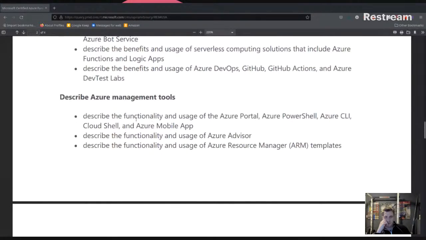Describe Azure management tools, functionality, usage of Azure portal. So the Azure portal is the web front end for managing different services that you have on Azure, creating services, looking at your billing, subscriptions, all that stuff.